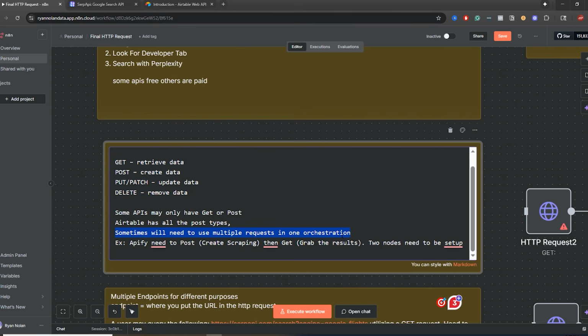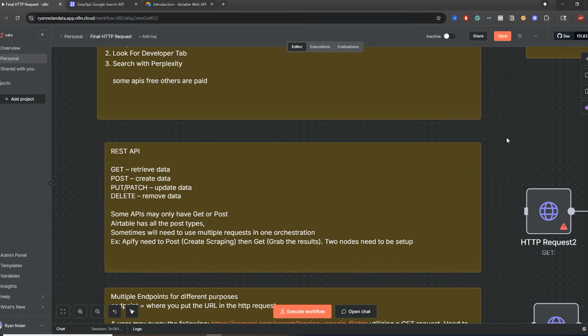Sometimes to get your job done, you may need to have multiple requests. So with Apify, in the past, you had to scrape and then also get the results. To set the scraper, you had to post information, so create the data for the scraper. And then when the scraper is done, you had to get that data. So ideally, we would have two nodes next to each other. We would have a POST, which creates the data for the scraper, and then we have the GET, which is going to get our final results from the scraper. If you're not familiar with Apify, I have a few videos here on the channel about it, but it's a really awesome website to scrape social media profiles and things like that. And I have a few different setups here talking about that.